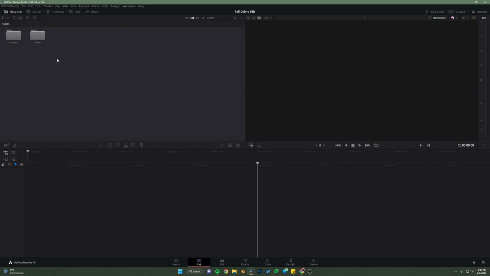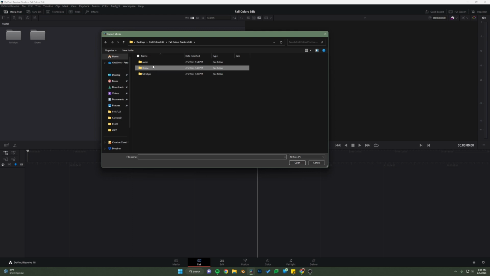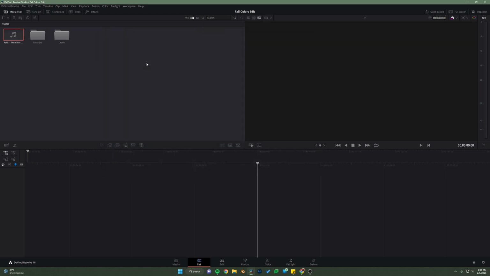All right, now we're going to just import our audio. So I'm going to import media, find my audio, here's the song, and we are good to go from here. If we had multiple pieces of audio, I'd probably create a bin for that or folder, but I think we're good with the song and the clips in 2 different folders.